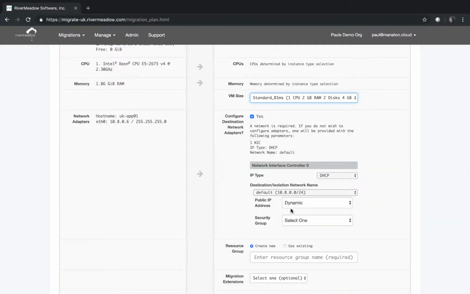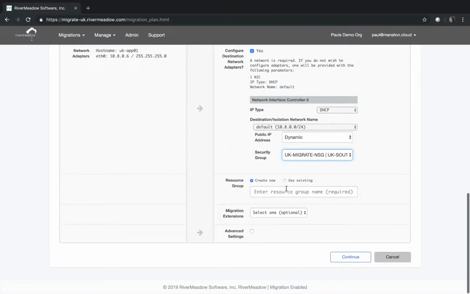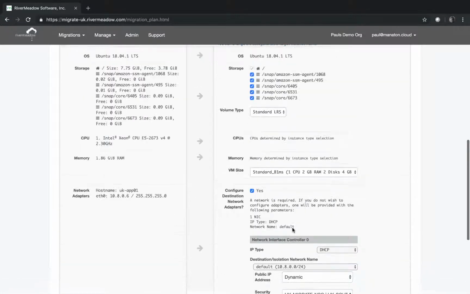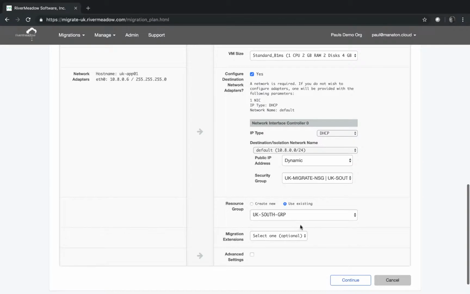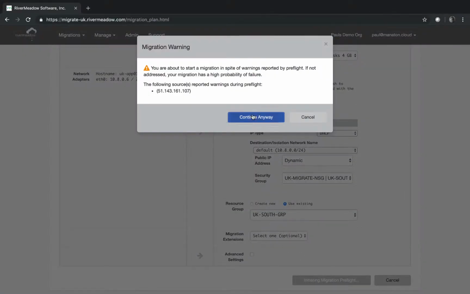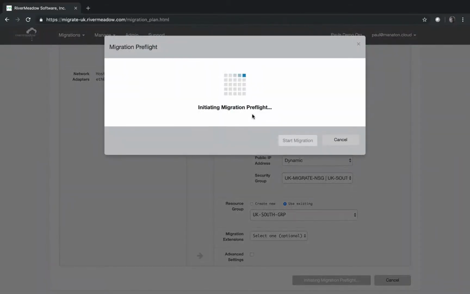Check the networking's okay. Give it a security group, the same one we've used previously. Check a resource group to be used. Quick double check. And then we can go and continue. So we'll get that warning that we had warnings. We can continue anyway. We know they aren't going to cause us a problem. Quick pre-flight checks again, and we'll be off and the migration will start.